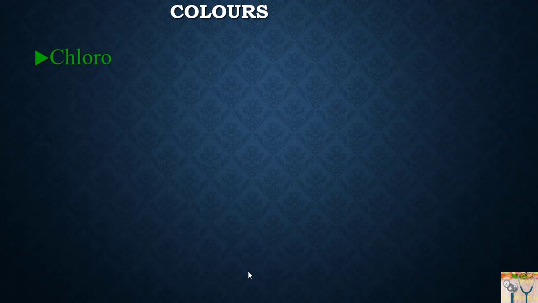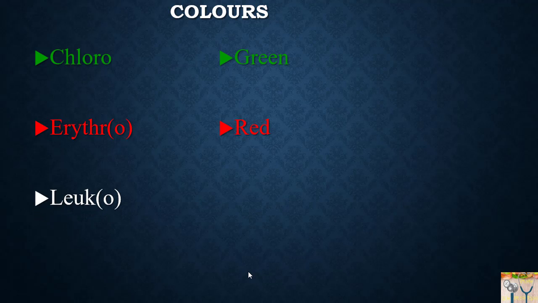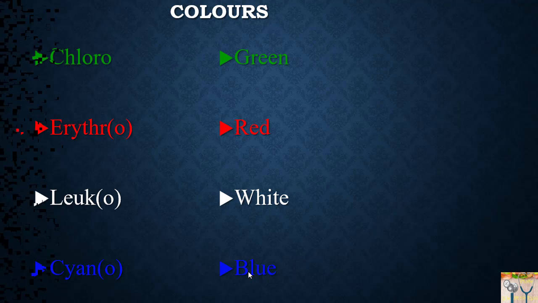Colors. We have chloro, meaning the color green. Example, chlorophyll. Erythro, meaning the color red. Example, erythrocytes. Leuco, the color white. Example, leukocytes. Cyano, the color blue. Example, cyanosis, meaning bluish coloration of the skin.